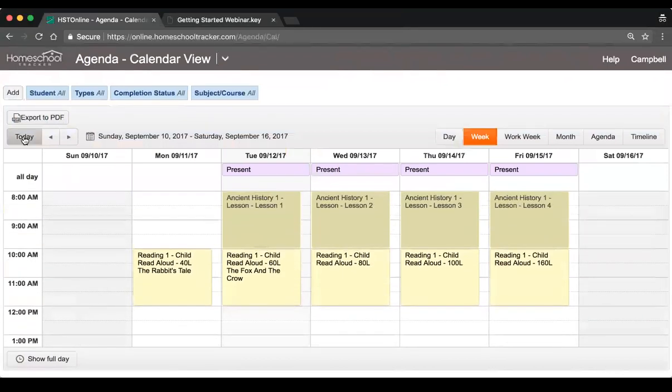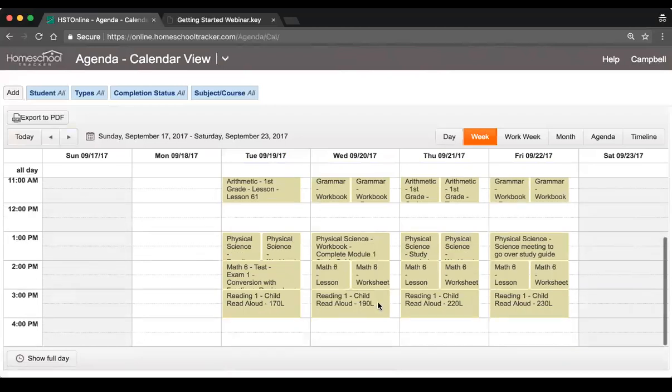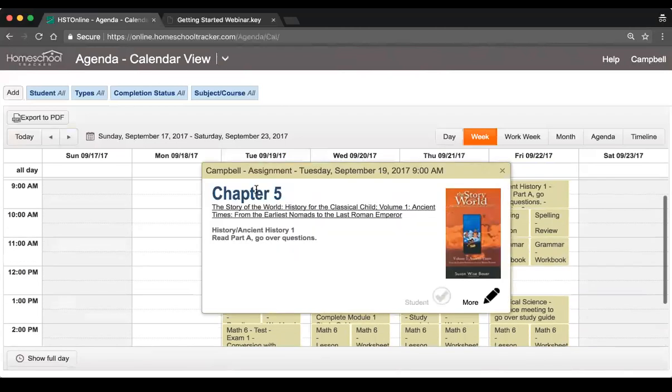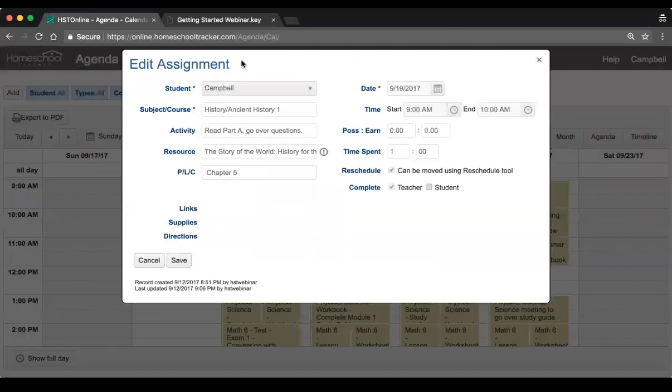You'll also notice that, let me just go to next week. If I open one of these things and go to more, I can see everything, but I can't edit anything. I can't change anything, okay? And that's because I've restricted her permissions. The one thing that she can do in this case is check this box for student complete. And that's a really cool feature if you want to give your student access to Homeschool Tracker in this regard.